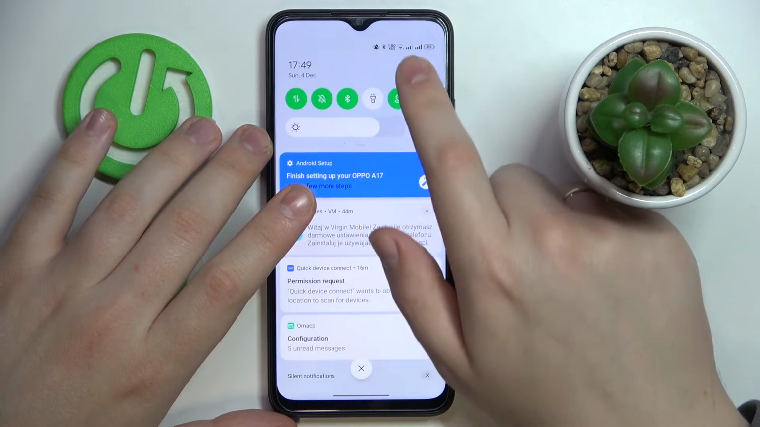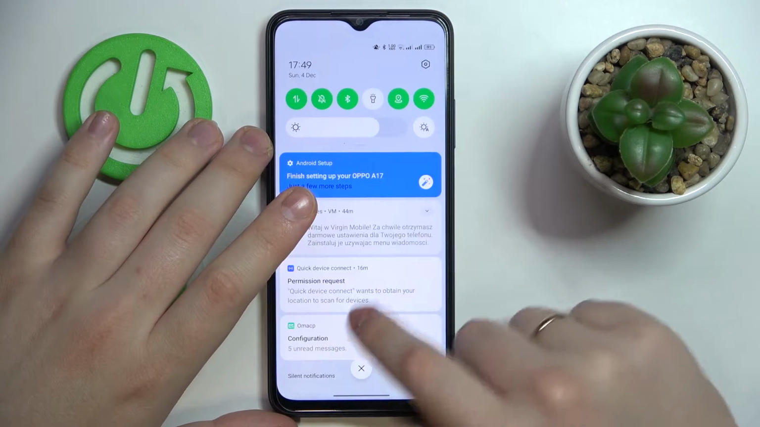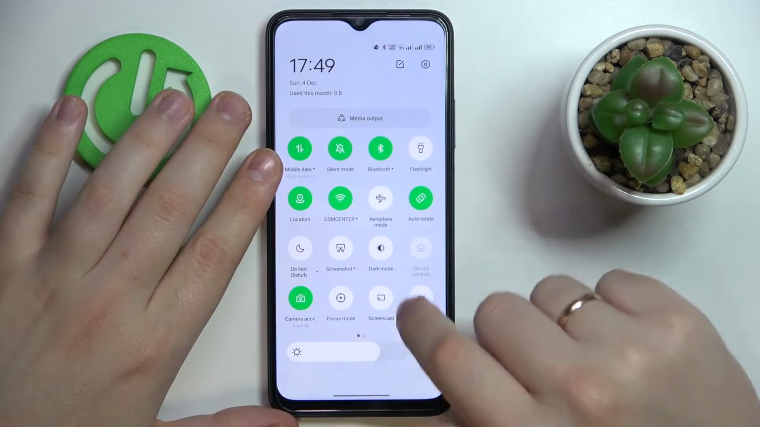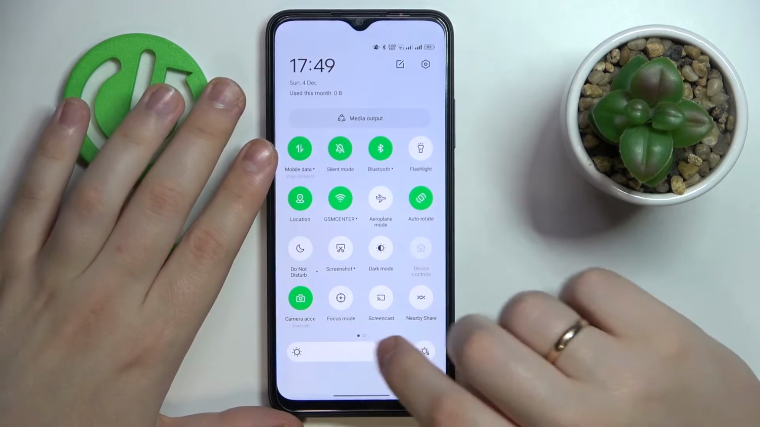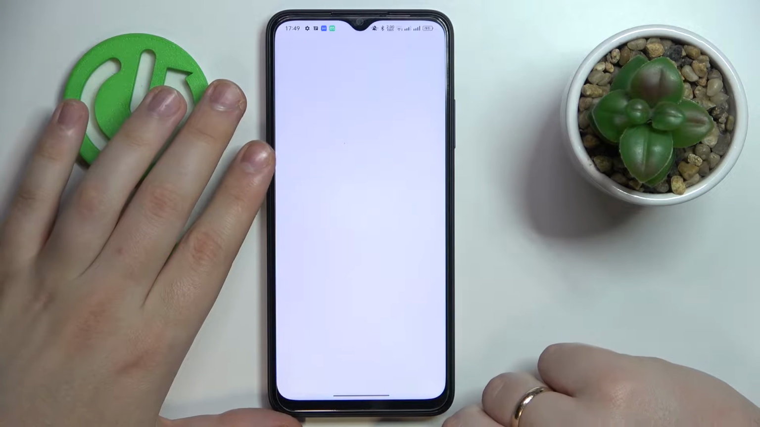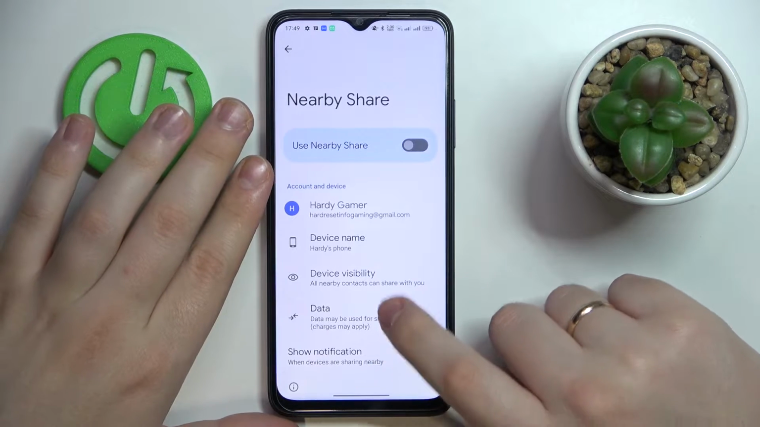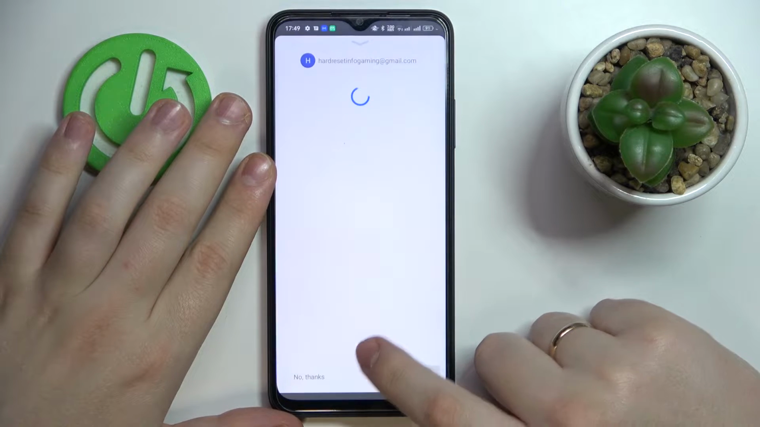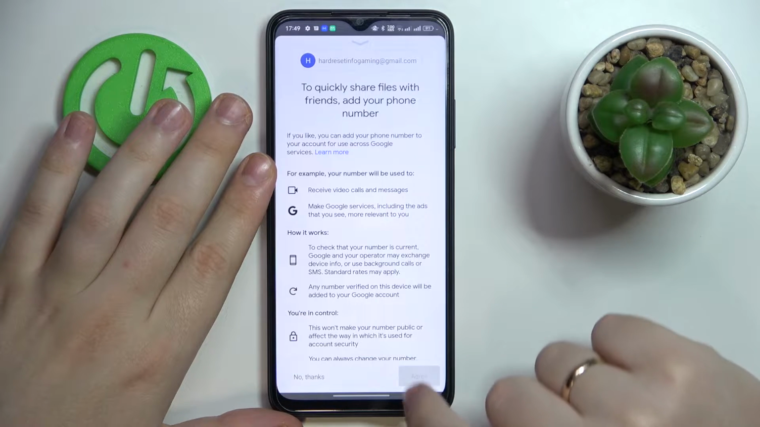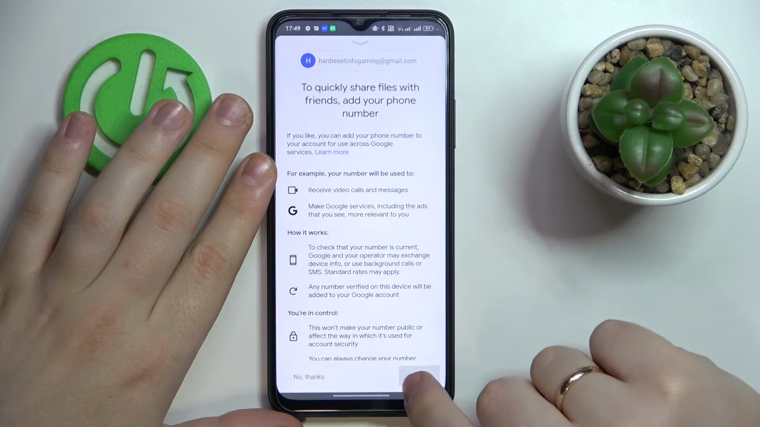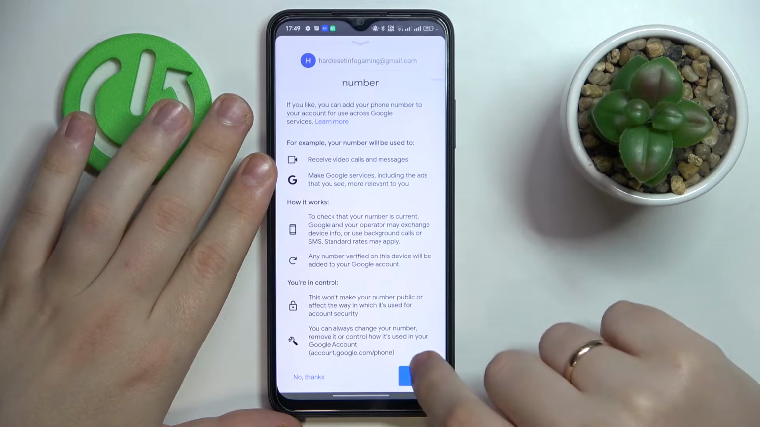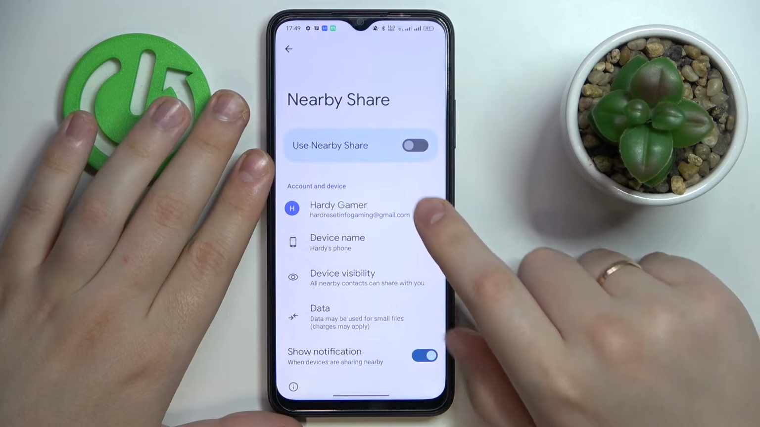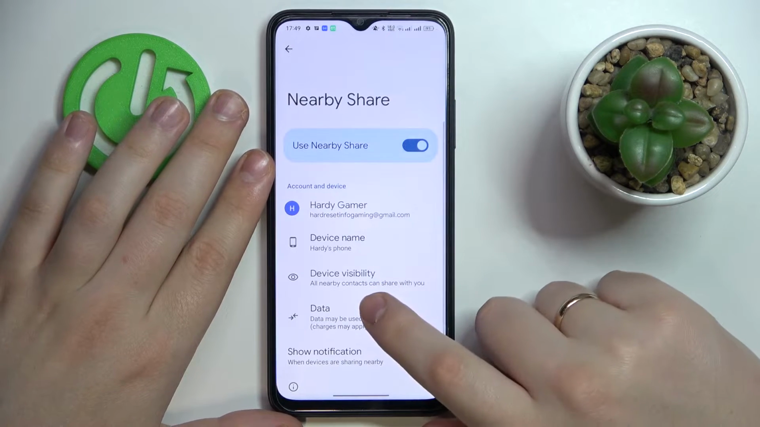Then swipe downwards from the top part of your display and open the notification panel and control center. Find the nearby shortcut among available ones, then touch and hold onto its icon. Then once at the nearby share page, first of all you gotta add or verify the phone number through Google. Then turn on the actual use nearby share function toggle.